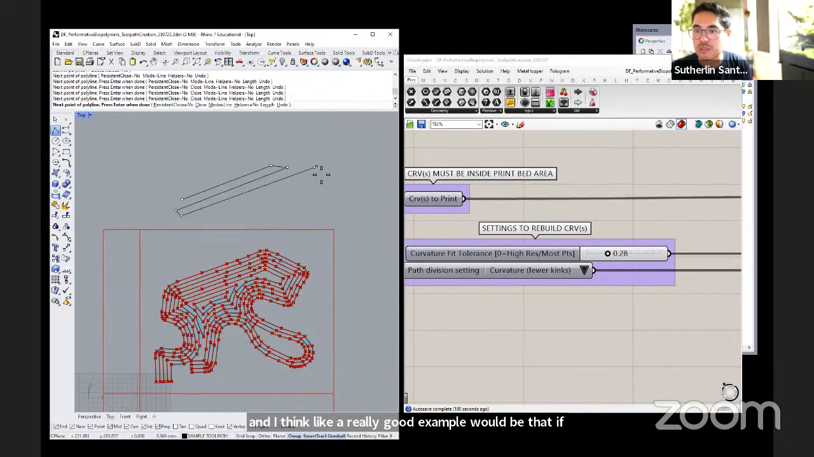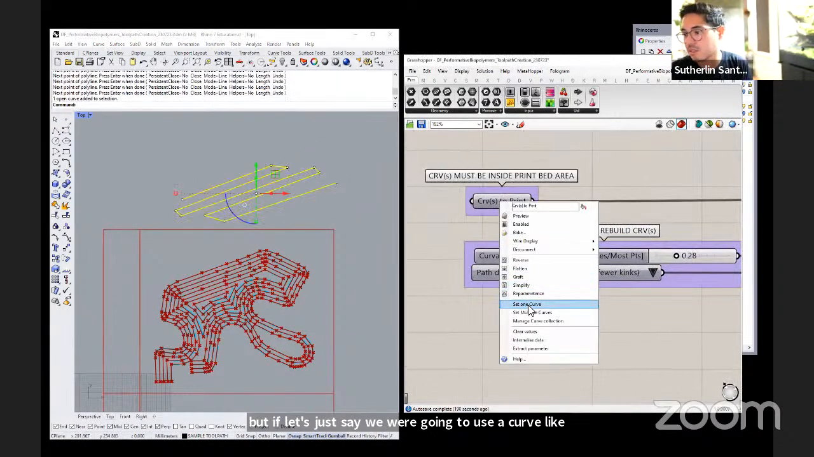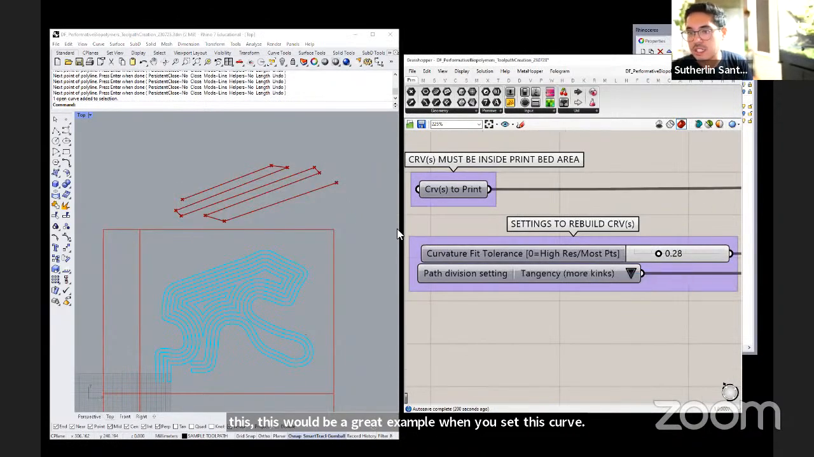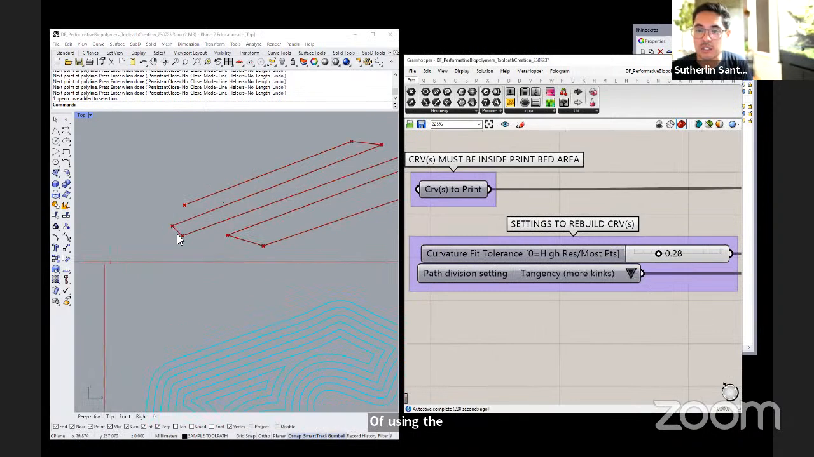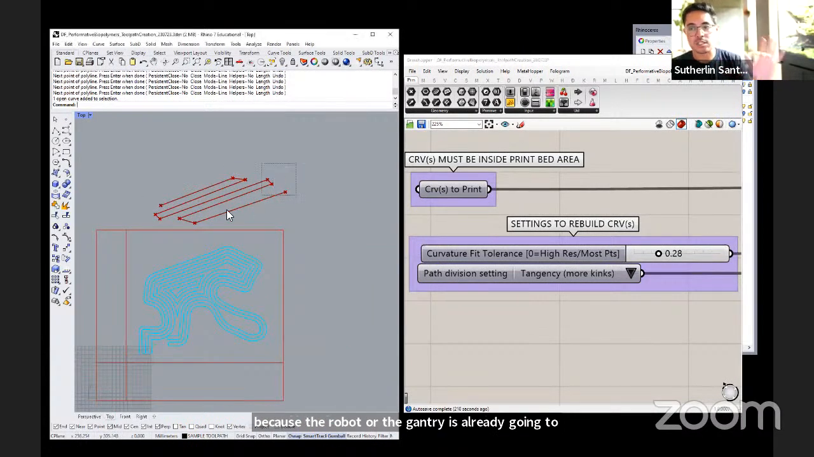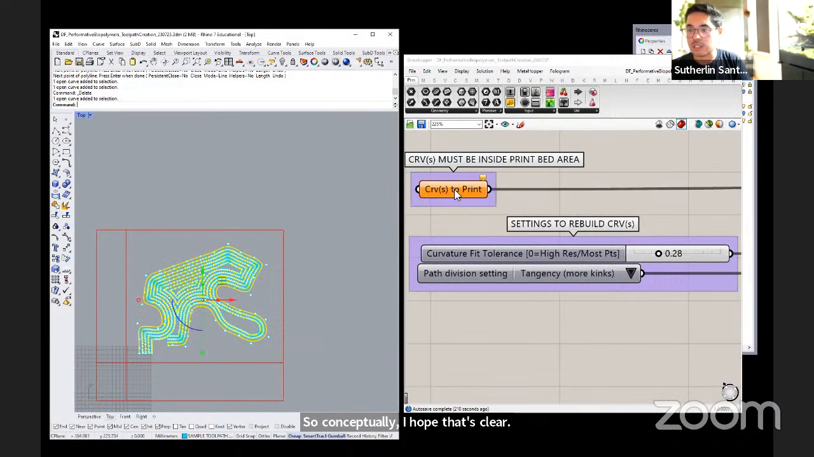I think a really good example would be, I should have moved over that example file, but let's just say we were going to use a curve like this. This would be a great example of using tangency, as it's only grabbing points where you need them, because you don't need points in between, because the robot or the gantry is already going to move in a straight line between each point. So conceptually, I hope that's clear. Let me know if not, and we can revisit that. So I'm going to set this back in.